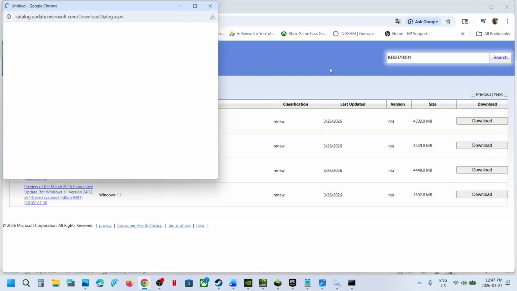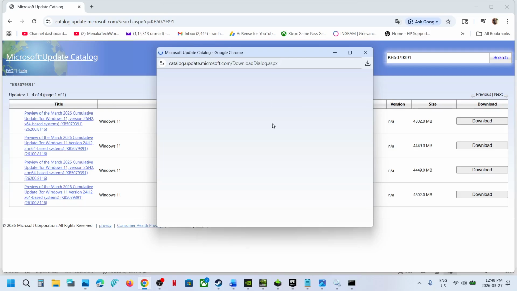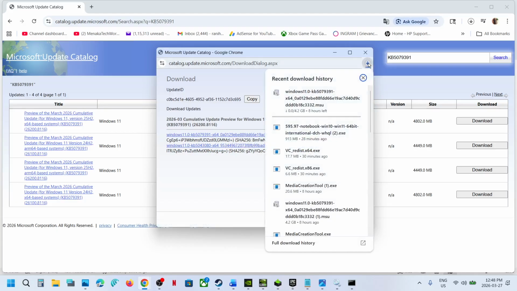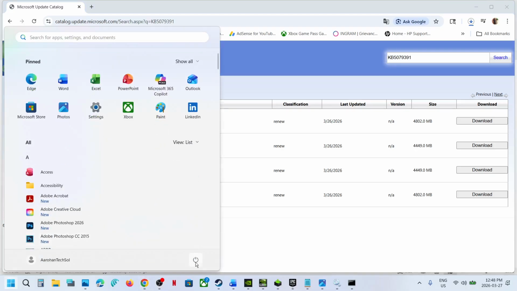Now click on download, and then over here you will see KB5079391. Click on it, and then this will download the file. Once the download is complete, you can click on this file and you can install this update manually. So once this is complete, click on it, follow the on-screen instruction, and then you can install this update manually and then restart your computer, and after the system restart you can check.